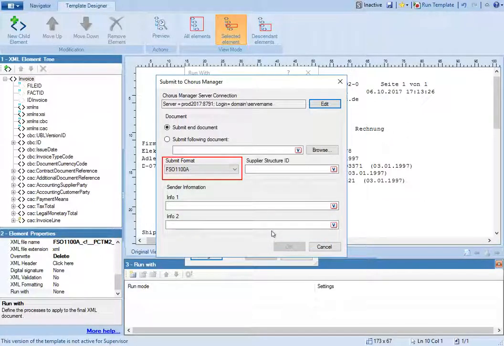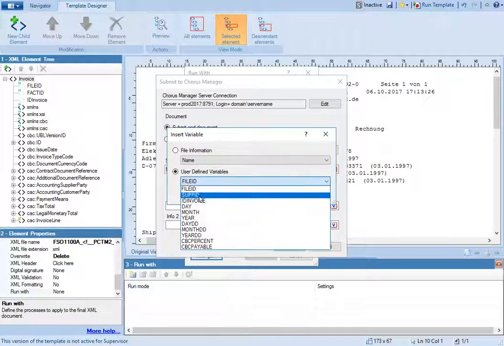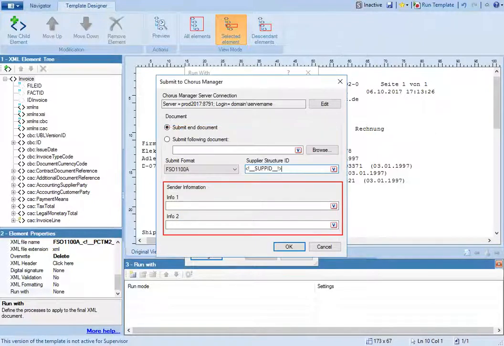Select the format in which you want to upload the simple invoice. Enter the supplier structure ID. You can also use a variable to define it. You can use these fields to enter any additional invoice-related information.